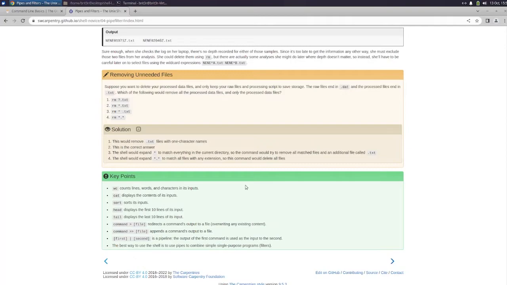Key points. wc counts lines, words, and characters in its inputs. cat displays the content of its inputs. sort sorts its inputs. head displays the first 10 lines of its input. tail displays the last 10 lines of its input.